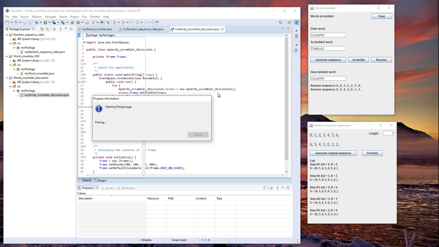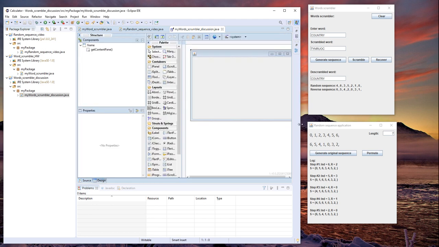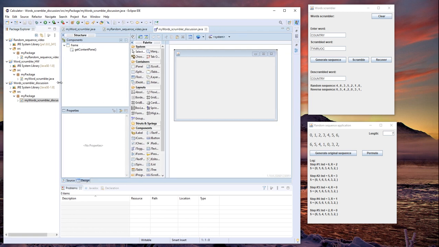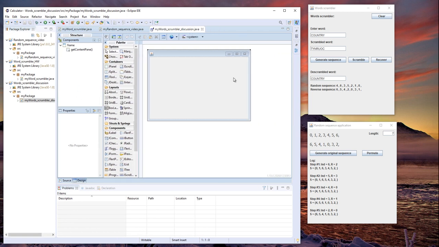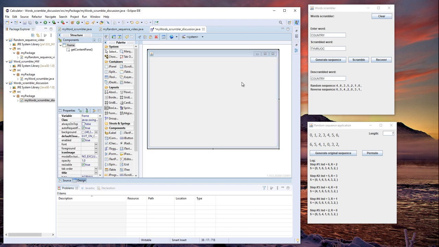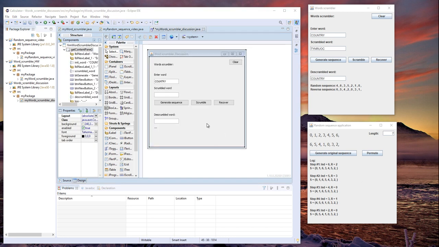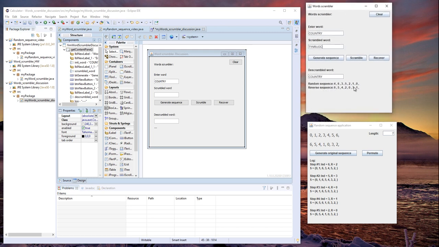I think I will pause it because you all know how to do that, but later on I will just go through the application. Okay, so the design is finished. Here is our word scrambler discussion, and it just mimics the application that we have right here.